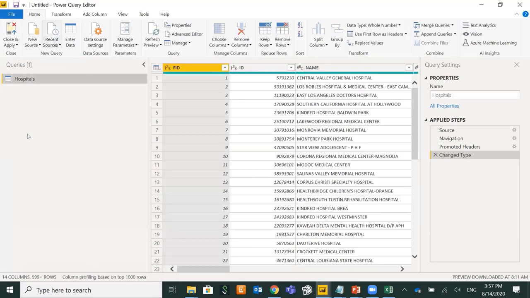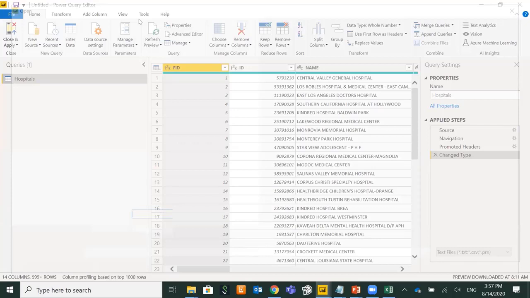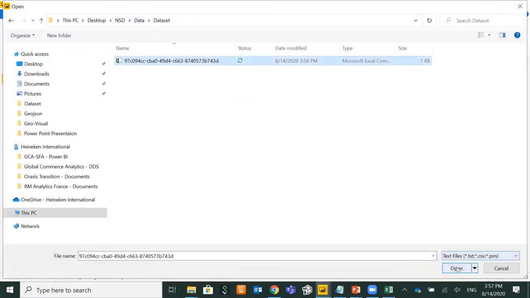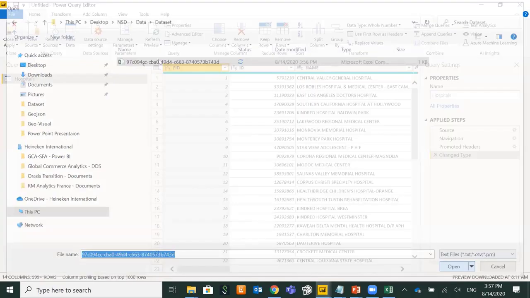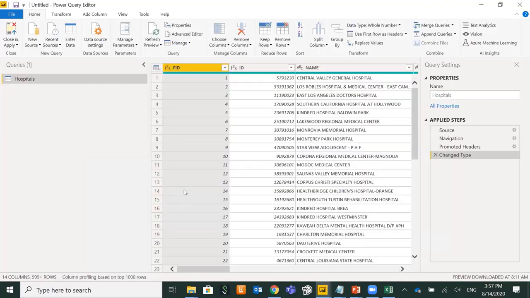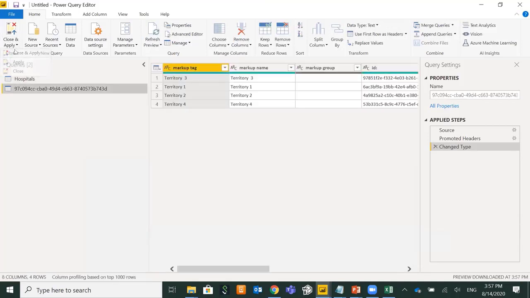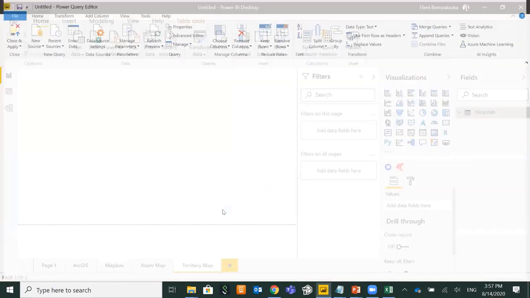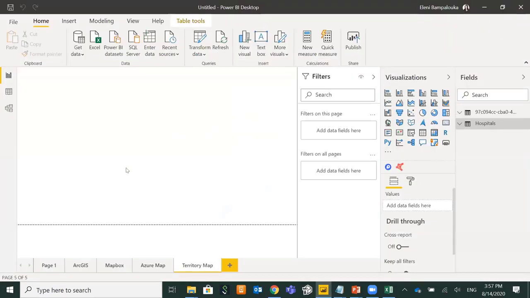Just import the CSV, geo data and data, back to my dataset. I want to import this file, and then you will see how it looks. We have markup name, territory name, we have the IDs. Those IDs of the territories are also connected to the GeoJSON. We need to import both datasets and GeoJSON for Territory Maps. Okay, close and apply. Close and apply. And here we are, it's loading.